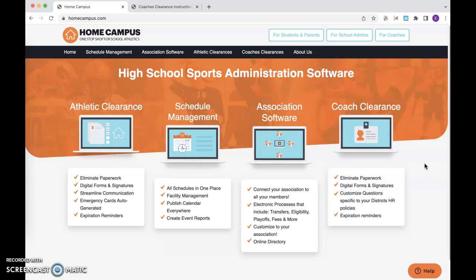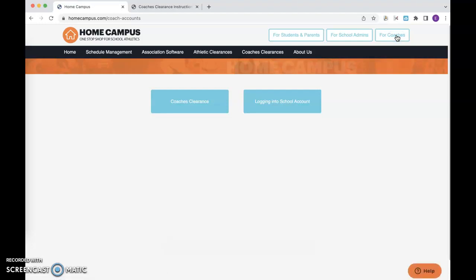First thing you're going to want to do is create an online profile. You're going to go to this web address right here, homecampus.com. Once you get to the home page, which looks like this, you're going to go to the button right here that says For Coaches in the upper right hand corner. Go and click that, and then you're going to click on the button that says Coaches Clearance on the left hand side.